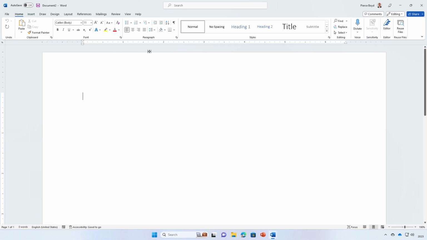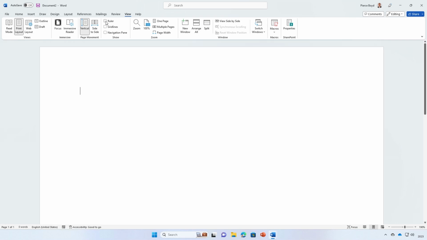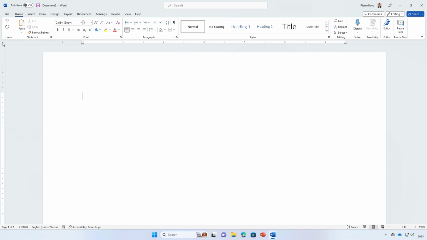Now, if you don't know how to get the ruler out, go to your View tab, and you'll see in this Show section, you have a ruler checkbox. If I uncheck it, my ruler is gone, but I'm going to check it back in so that I can use it. So here's my left tab, and when set, a left tab will align text to that left edge.